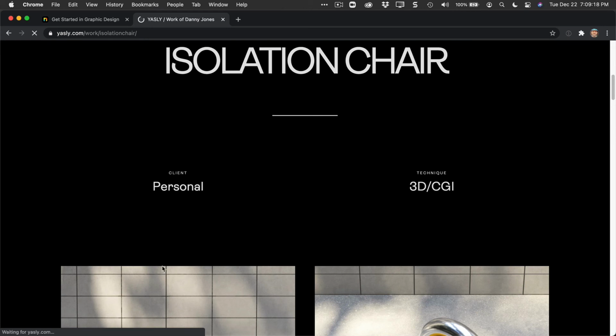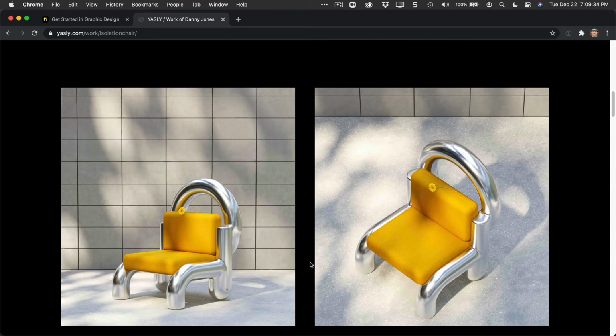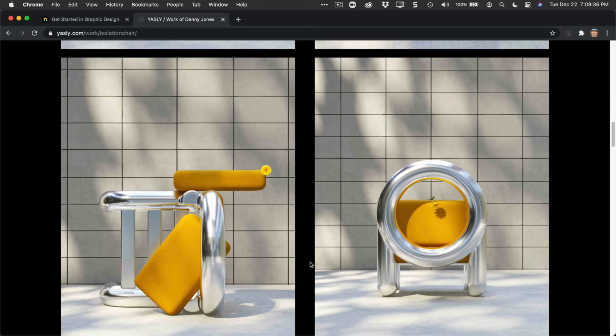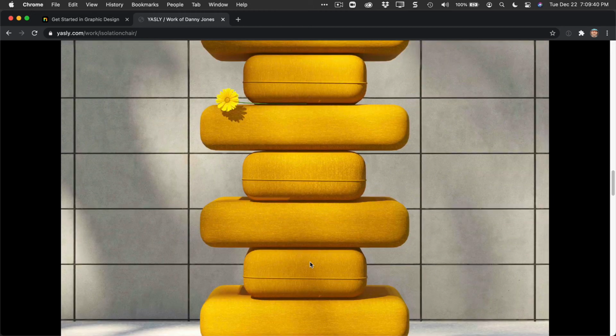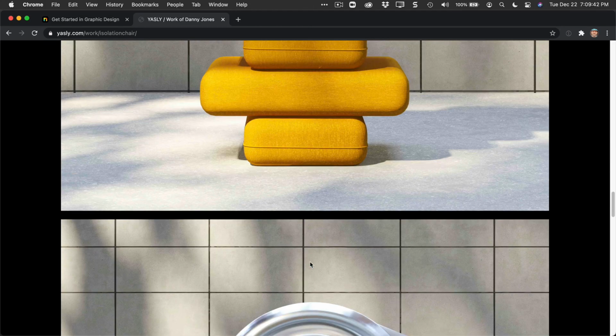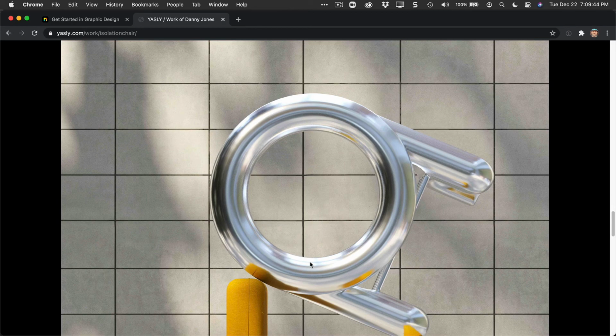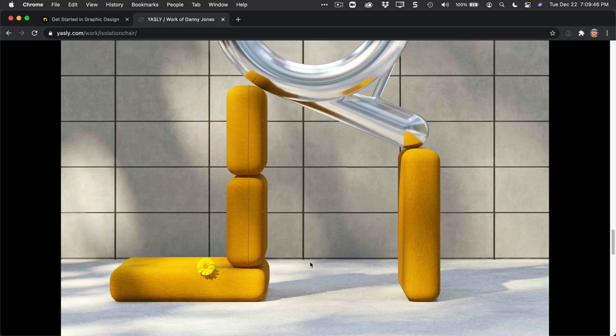Nice, beautiful examples. So he did this. The client is personal, so that means this is just his own concept. He did this himself. Doesn't mean it's any less. It just means he did this for himself rather than for a client. He did some computer-generated graphics, so 3D stuff. So this is a 3D design that he created just for himself. And it doesn't matter whether a client's paying the bill or not. Good design is good design, right?